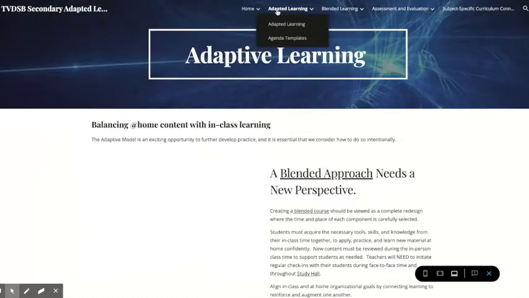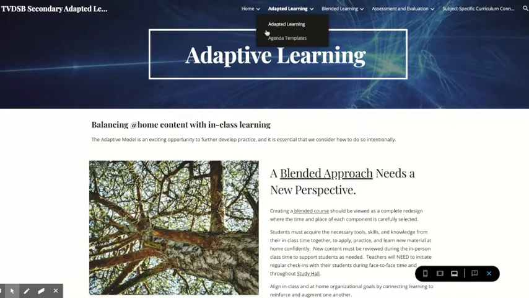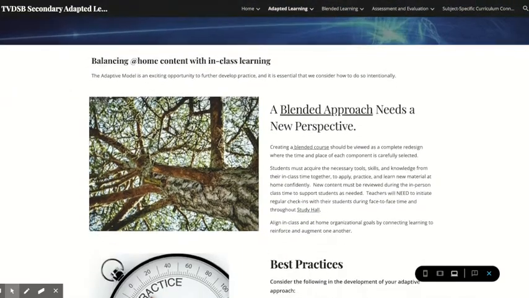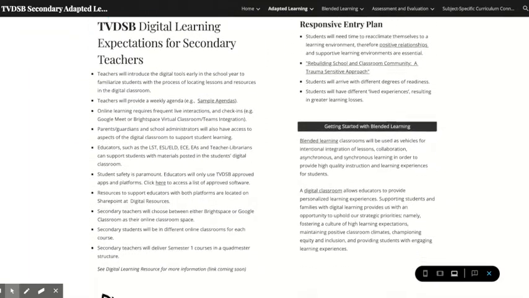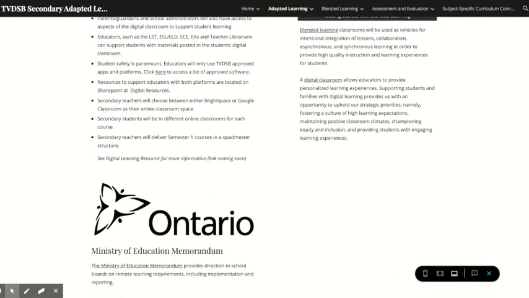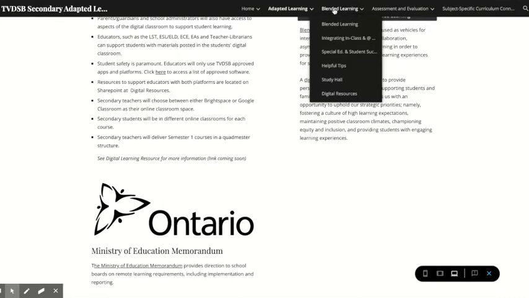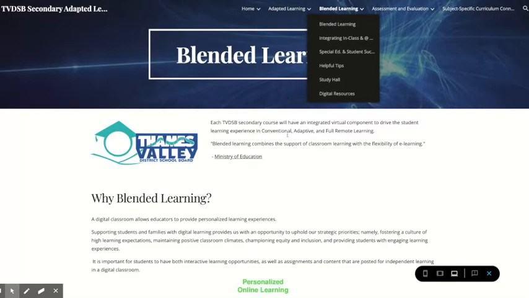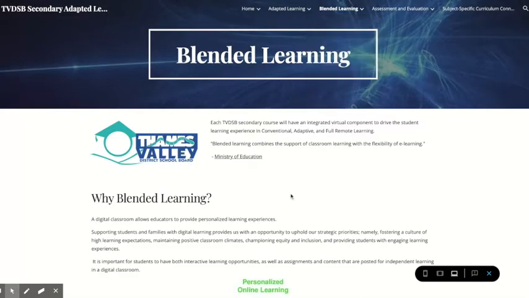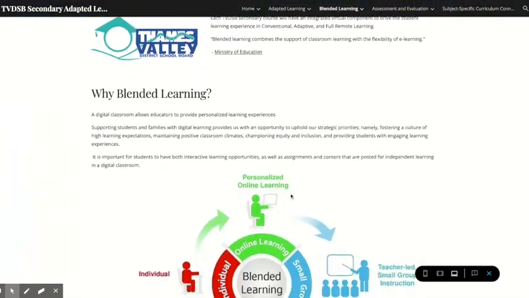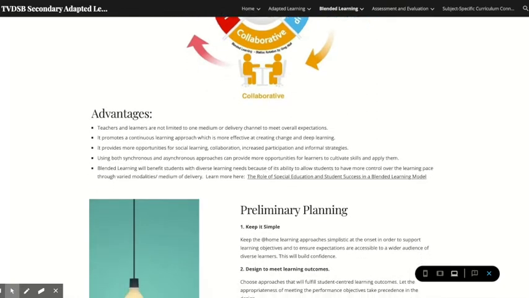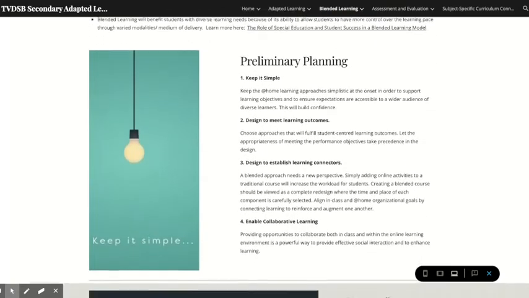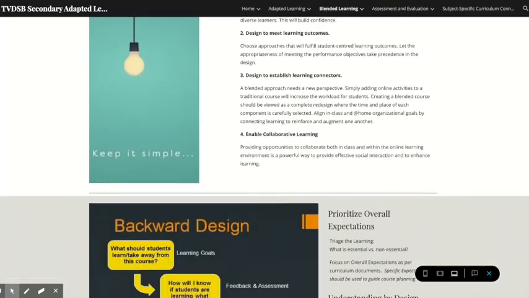Let's take a closer look at the adapted learning page. This page is meant to support our changing learning environments. This naturally brings us to blended learning, a combination of in-class learning and the flexibility of e-learning. You'll find the blended learning model, preliminary planning, and a brief introduction to backwards design, which we'll learn more about later on the backwards design page.